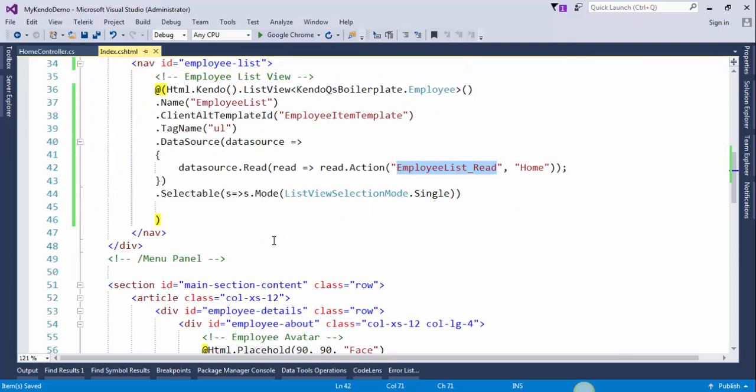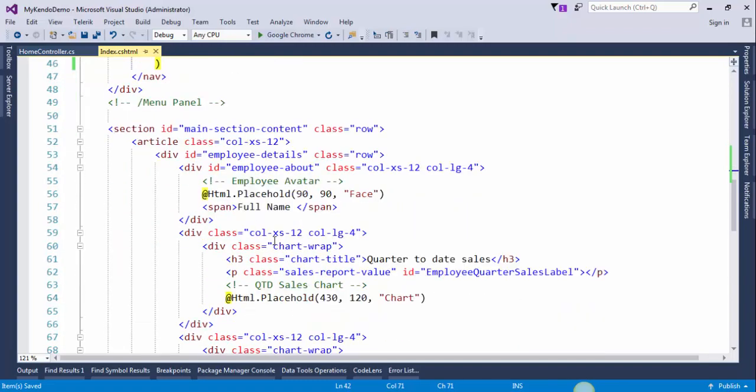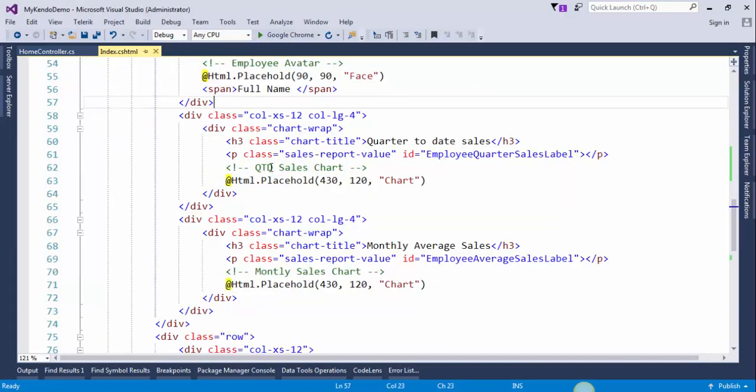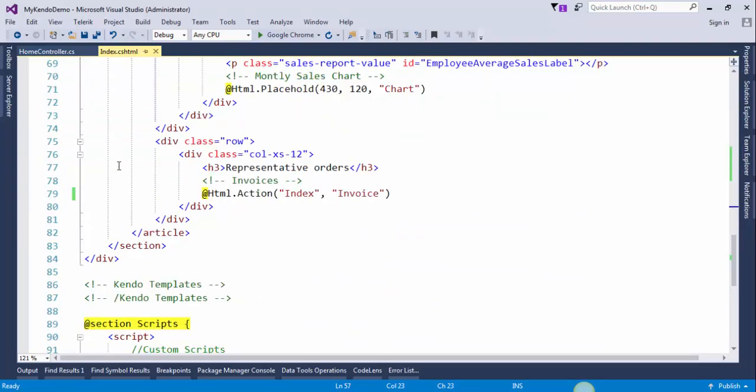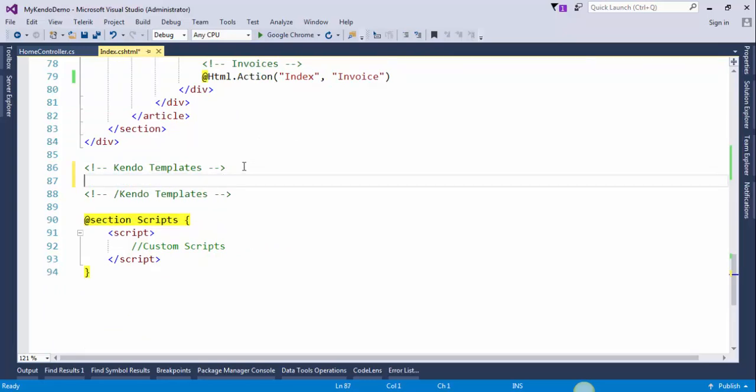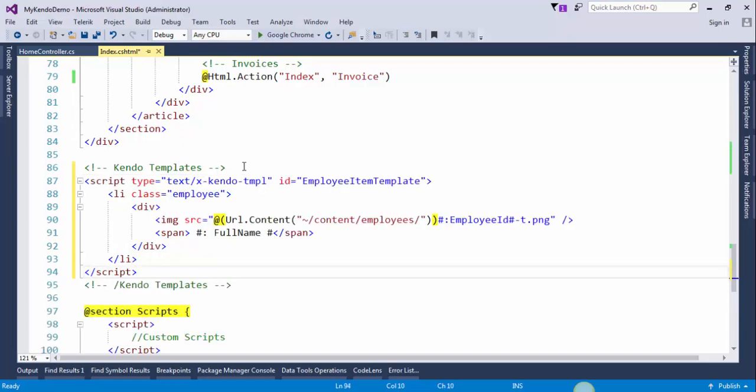Now we need to create a template for displaying images with full name. The template is a very advanced feature of Telerik UI. To do this, scroll down to the bottom of the page and search for Kendo templates. Within Kendo templates we will create the template. I have already typed the code for the template, so I will just copy and paste it right here. This will render the images of the employee and this will display the full name of the employee.